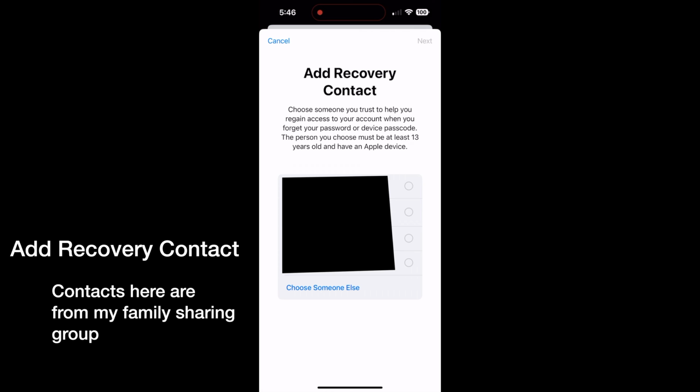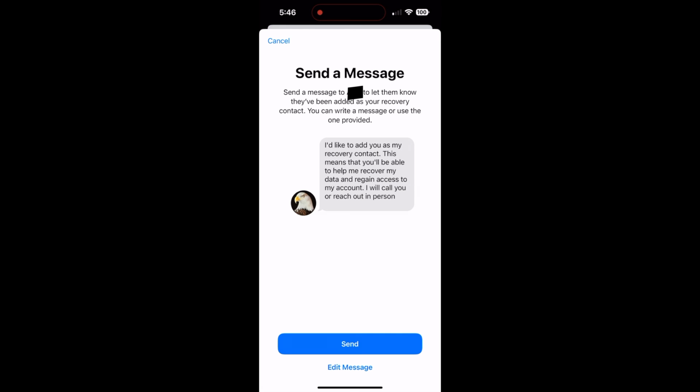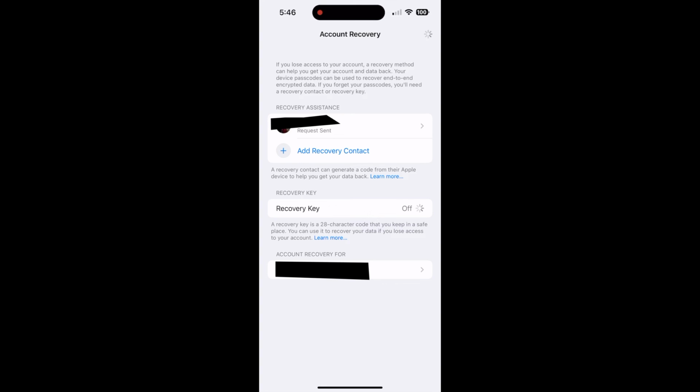And from here, I've got this blanked out, but this is our family share list right here, where I am the main person on the family share, and I'm just picking a family member here. What it'll do is send them a text message and prompt them to become the recovery person in case I ever need to gain access to my own account. If I ever lock myself out of this account, it's letting me know the request has been sent to them, but it will actually need to be accepted by them, because I've tried, and until the other person had accepted, it was not letting me turn on advanced data protection.